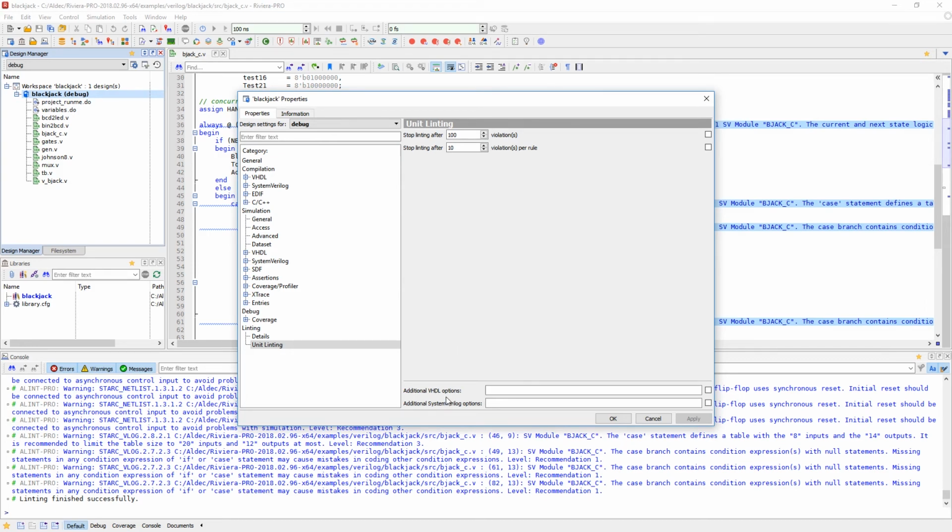Under those options is where we can provide additional arguments to our compiler commands. When linting VHDL files, the acom command is used, and when linting Verilog, the alog command is called. Within these boxes, we can provide additional switches to change the behavior of either command. For more information on these commands and those available arguments, you can find their descriptions within Riviera-PRO's product help menu. Any switches added here will be applied the next time you run unit linting.